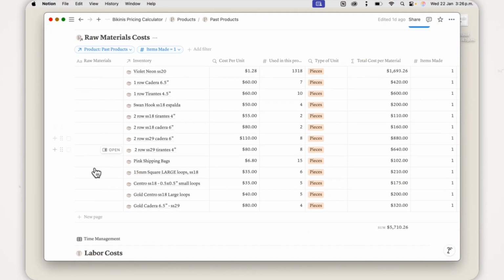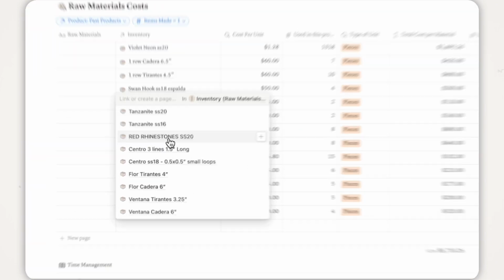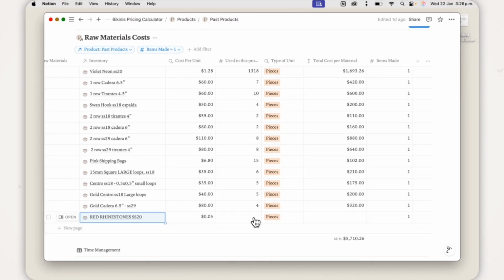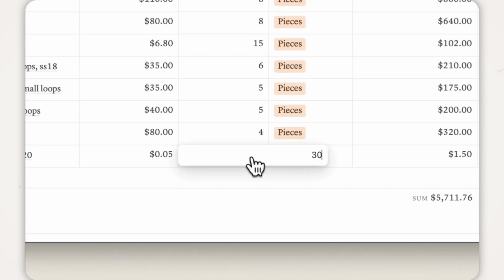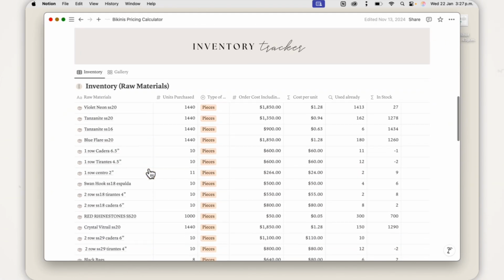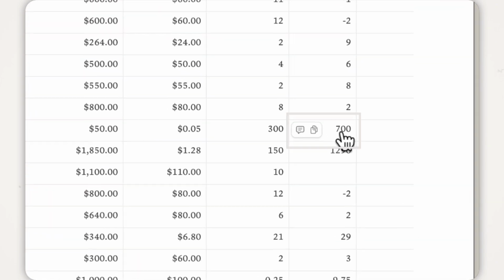You can go straight to the second column and select the raw material from your inventory. For example, if I originally bought a pack of 1,000 red crystals, but now I only have 700 left, I input the 300 used rhinestones in that page. This ensures your inventory reflects accurate, real-time numbers instead of just the original purchased amount.